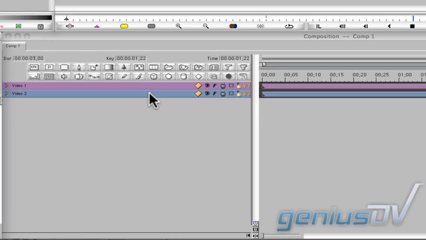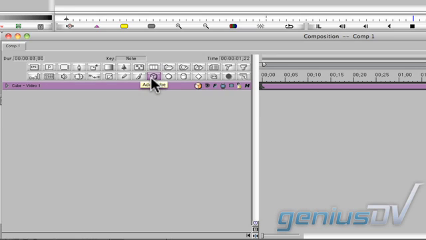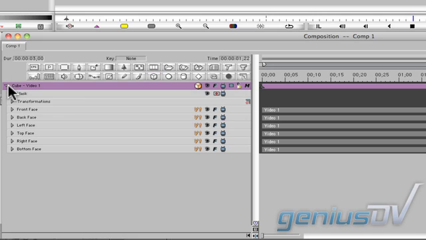Go ahead and delete these 2 preset tracks that Avid FX automatically creates. Now click the Add Cube button. Twirl down this disclosure triangle for the cube track.